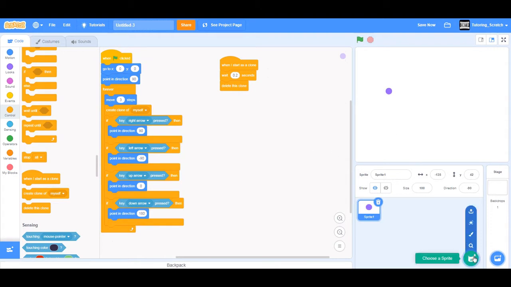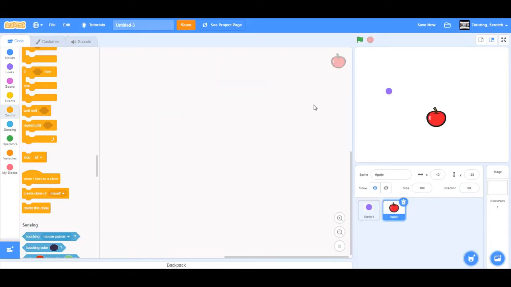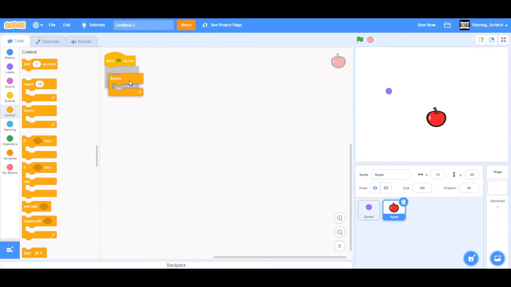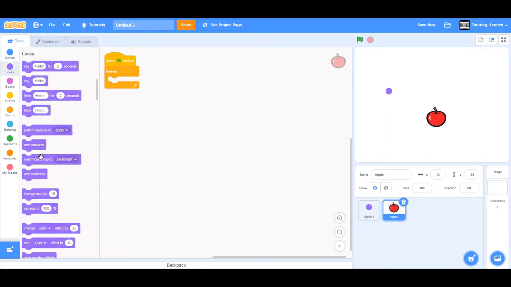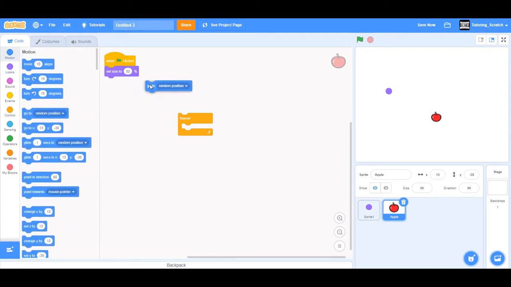Now we want our fruits, so I'll just quickly take an apple and we'll change its size, we'll reduce its size because of course it is very big here. So set size to 50. Yes, and go to random position. It appears anywhere on the screen randomly. So go to random position.